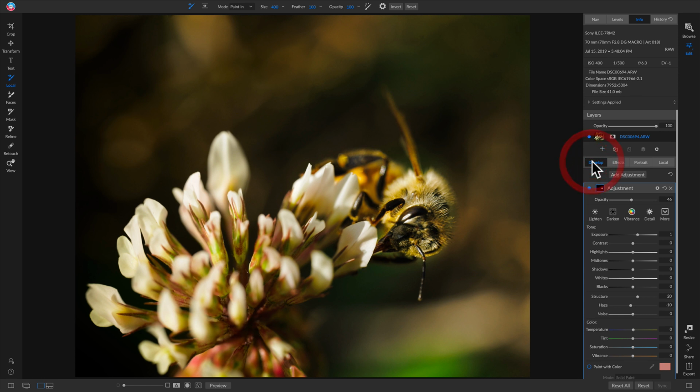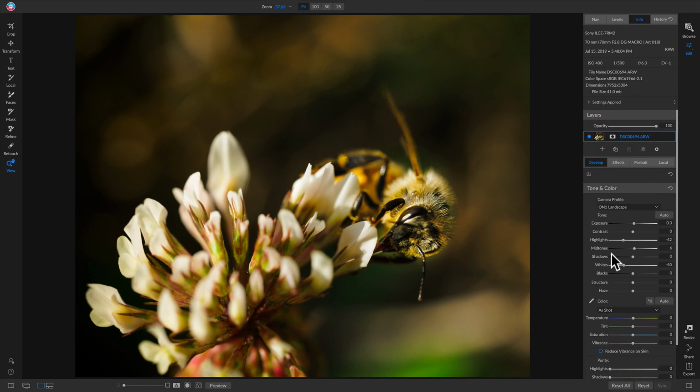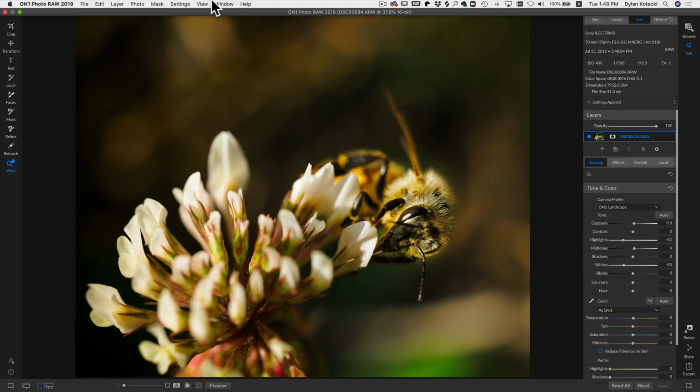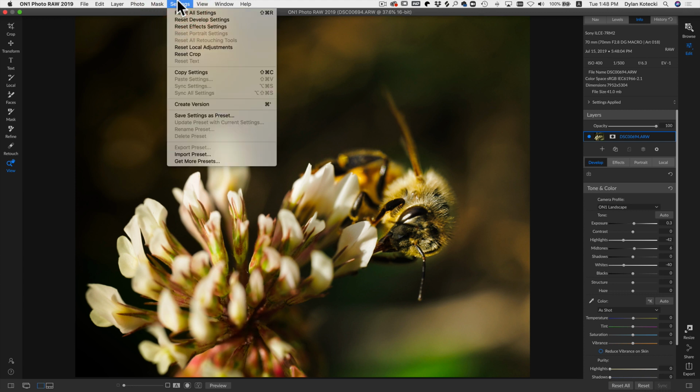So now let's go back into our Develop tab here. And let's say we've modified this photo quite a bit. So we have some different adjustments applied to this shot. Well, there's a few different ways that we can actually save these settings as a preset. One way we can do that is we can head up to our top bar here. We can click Settings, and then we can click Save Settings as a preset.